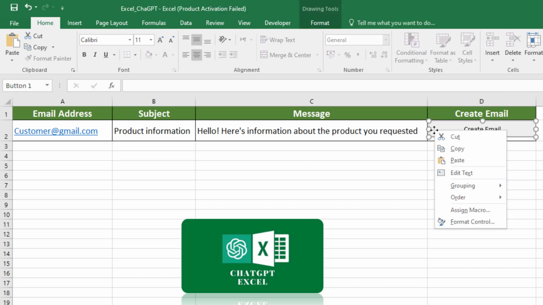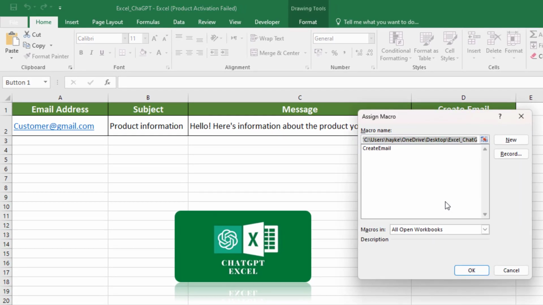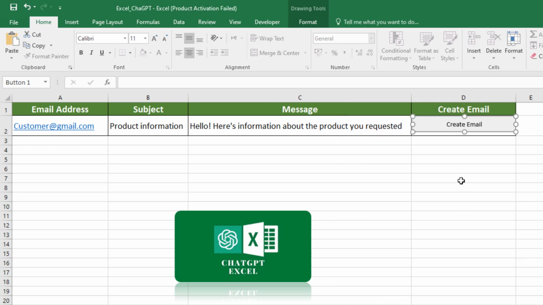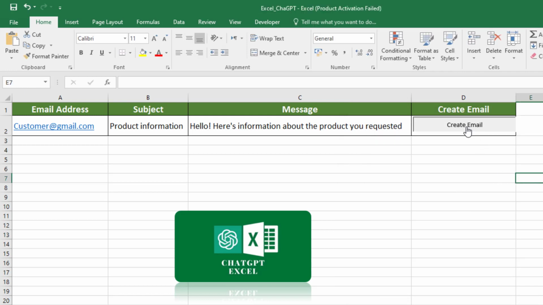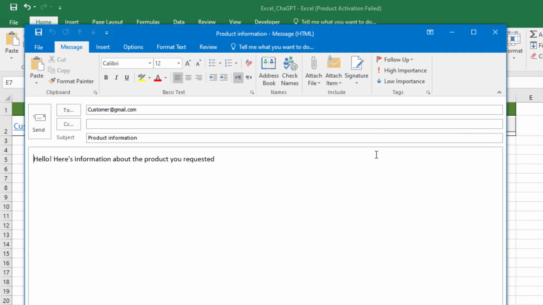Now you can run the macro. Right-click on the button and assign macro. Select Create Email. This macro will open a new email in Outlook with the recipient, subject, and message body taken from cells A2, B2, and C2 in your Excel workbook.